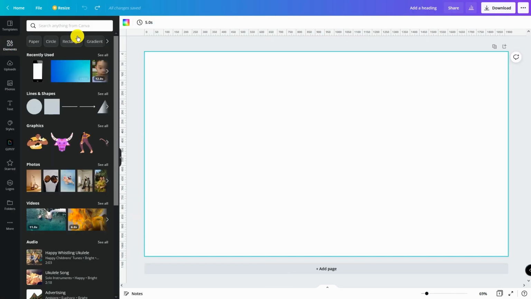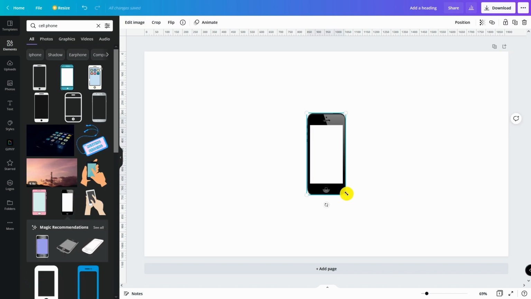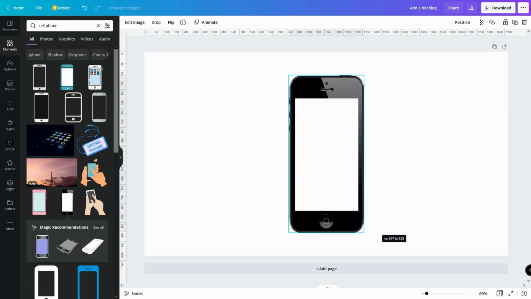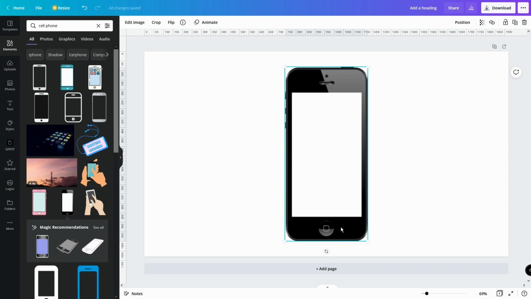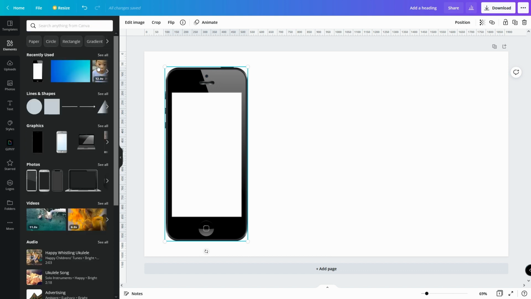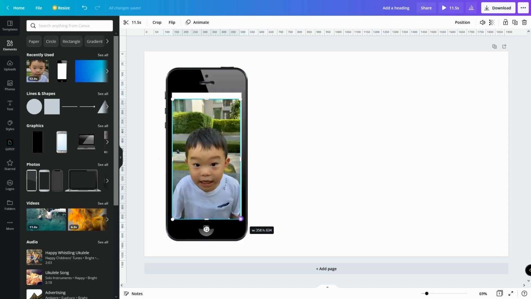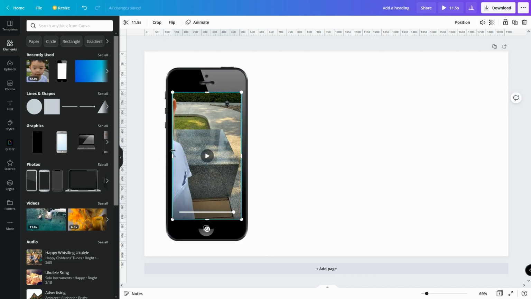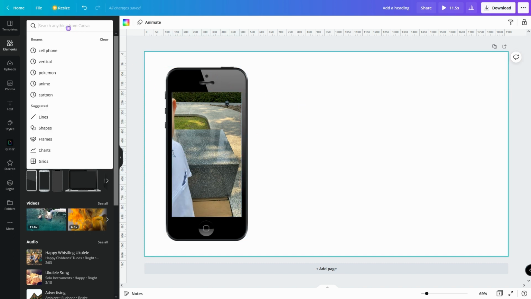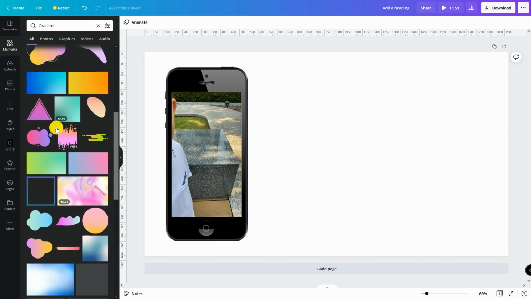So I'm going to type in cell phone here, and I'm going to pick one of these here, bring it up in size, scooch it over to the left here. Then I'm gonna bring in a vertical video here. Obviously your video would be your own video, and I'm just gonna size it correctly here so that it matches. And then I'm going to look for a background to give it. You can use a photo. I'm just going to use a gradient background just to keep it simple.